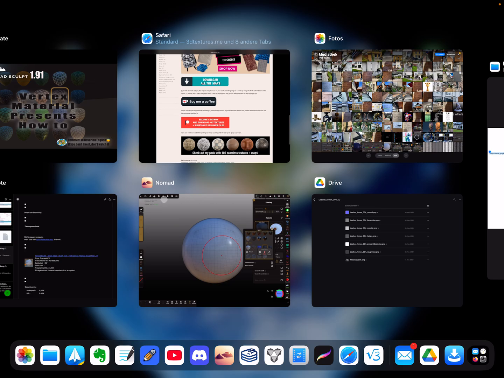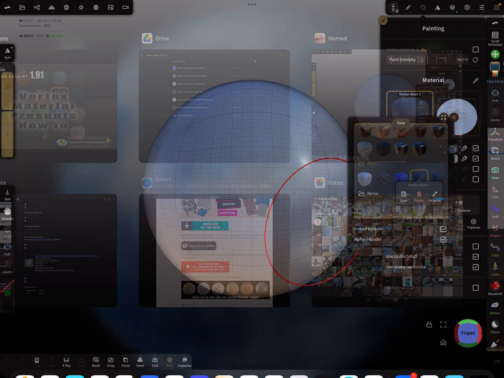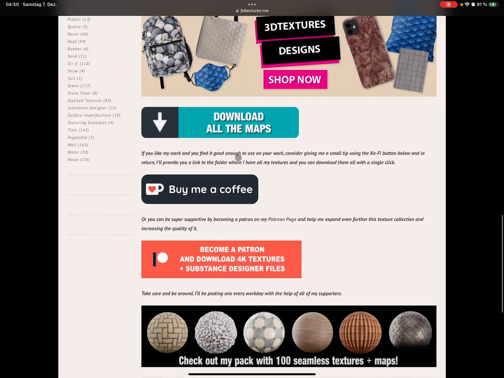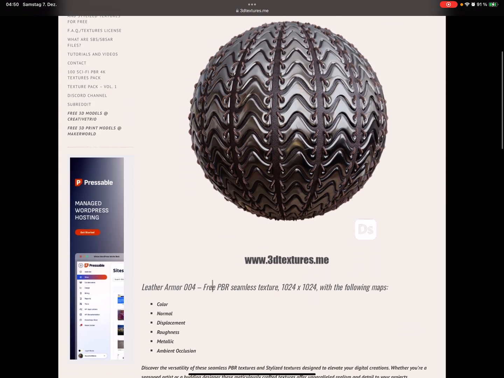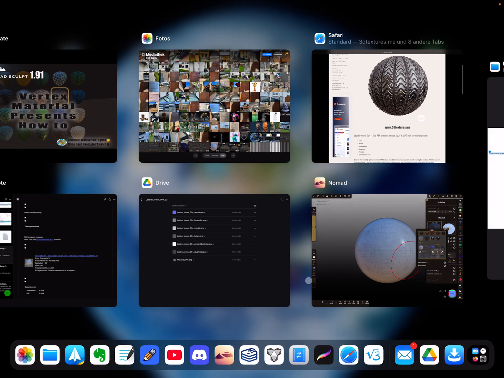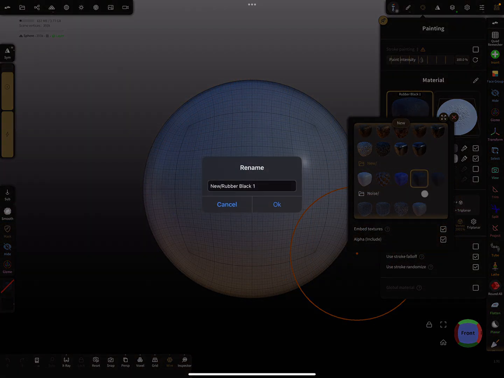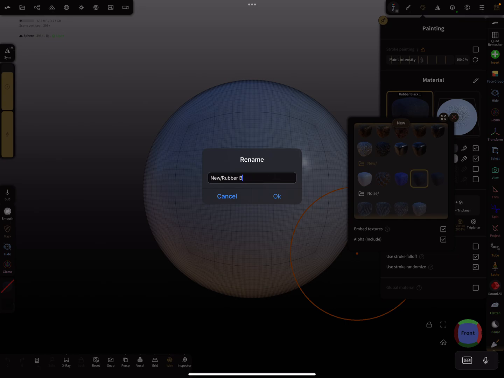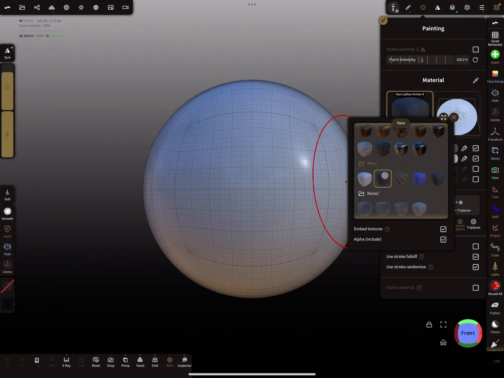Let's go back to Nomad Sculpt. I give the whole thing now a name. So leather armor 4, okay. I rename the whole thing, leather armor 4. Okay, so now the thing has a new name.